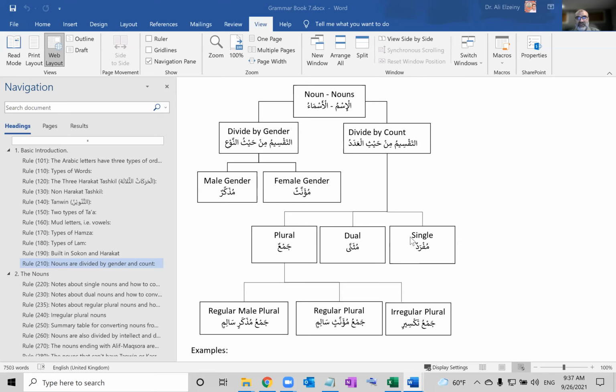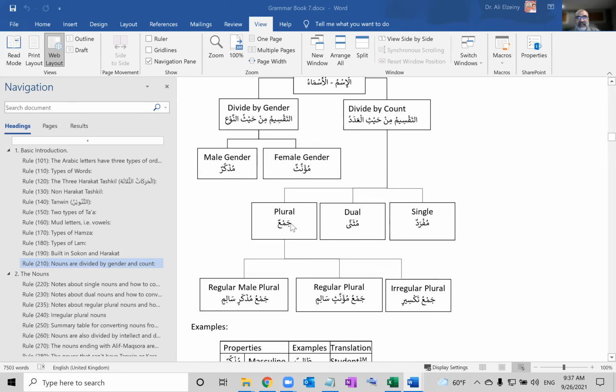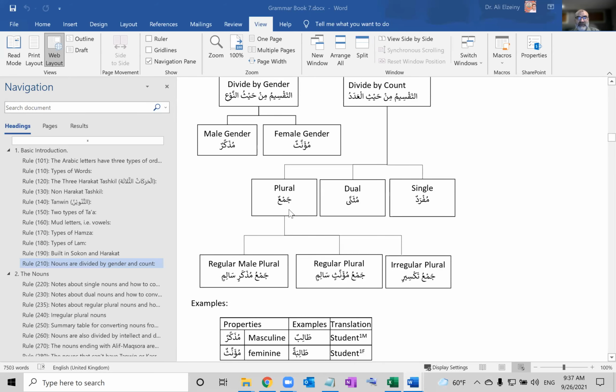So we have single, which is count one. We have dual, which is the count of two. We have plural, which is the count of three plus, three and above. Okay. So we have single, mufrad, dual, muthanna, plural, jam'. And the jam', we have several types of jam', plural.